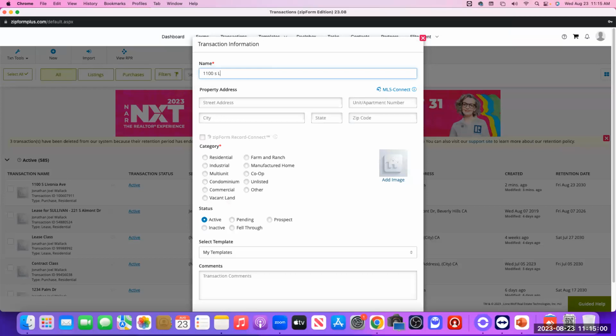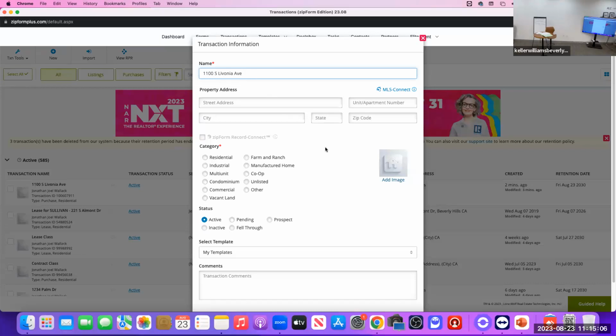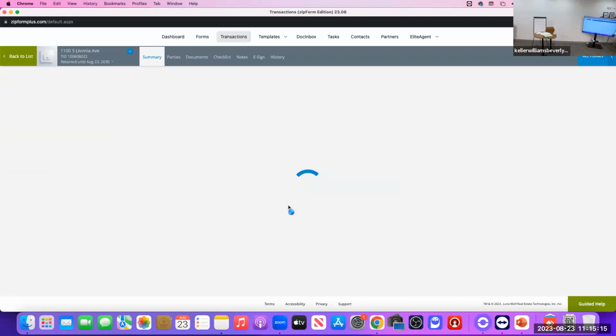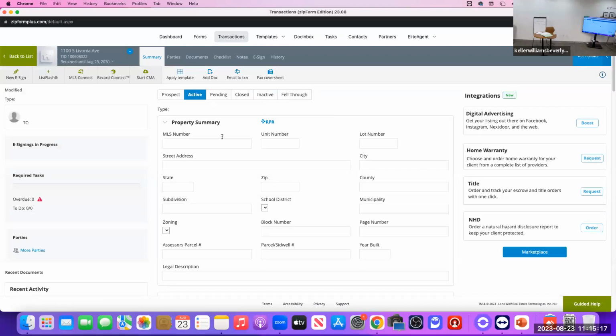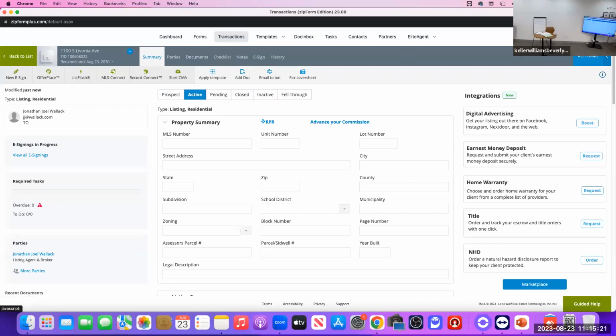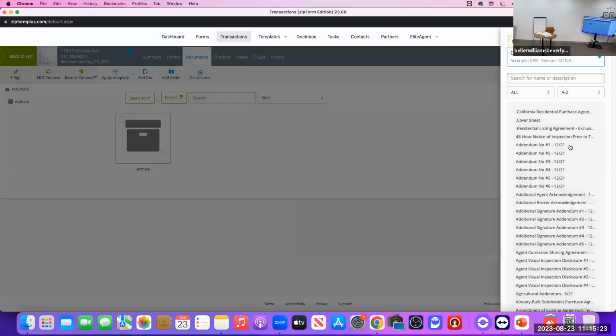1100 South Livonia Avenue, and then residential, and then I press save. Press save first. When you press save, it's going to bring you to the transaction screen. And then to get to the documents, I'm going to press all forms, and then I can start selecting what forms I'm going to use.